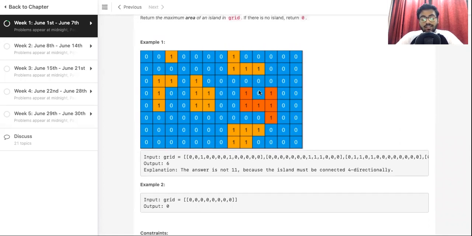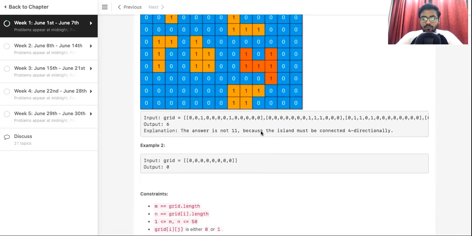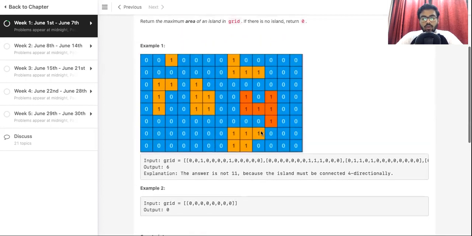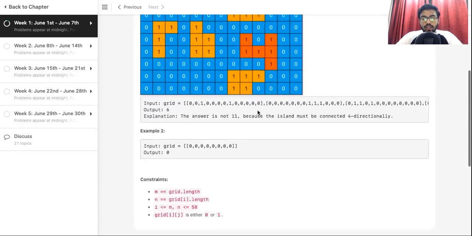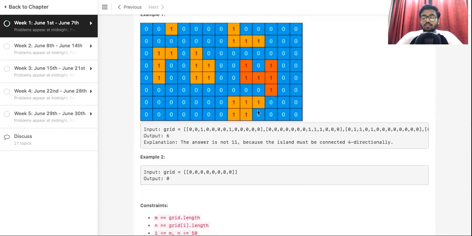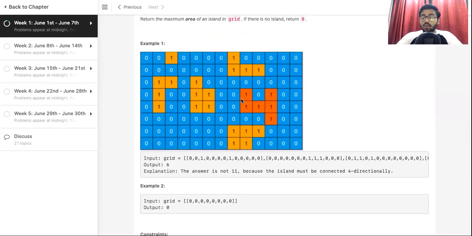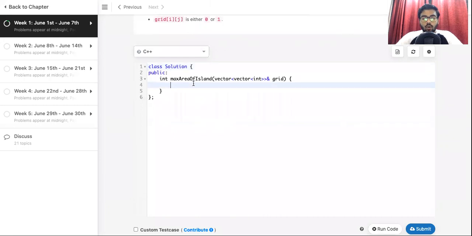So now it is very similar to the number of islands problem. It is exactly the same as the number of islands problem, just that we need to identify how many ones are there together. Okay, that gives the area of island. So we need to find the area of island, and we need to find if it is a singular island or maybe a part of an island. Okay, so the code is also the same as what we did in number of islands.